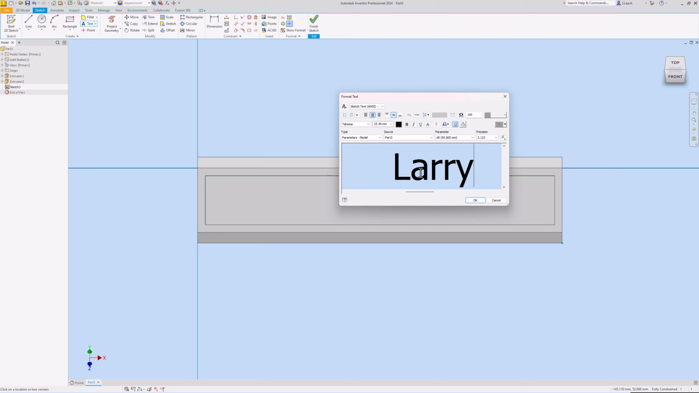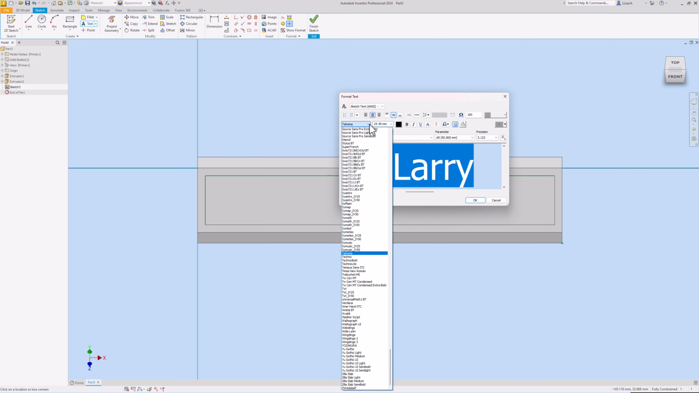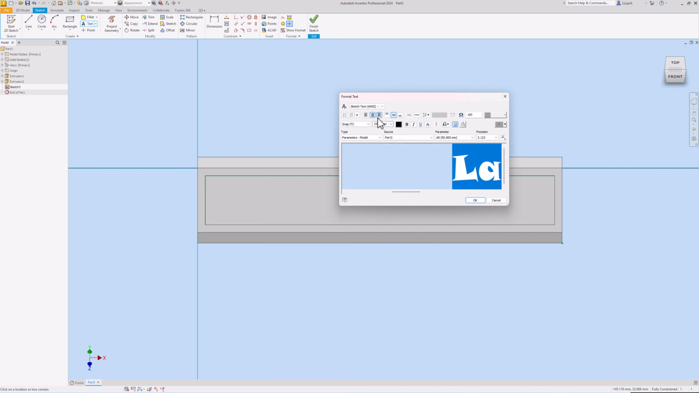I don't like this font here, so I'm going to select this font by left clicking and dragging across. I don't want Tahoma. I'm going to use, what have I got here? Snap ITC. So Snap ITC. Yeah, I think we're good here. I'm going to click OK.